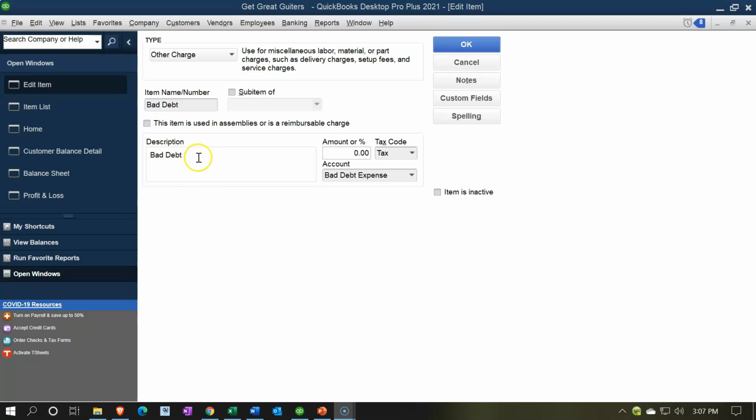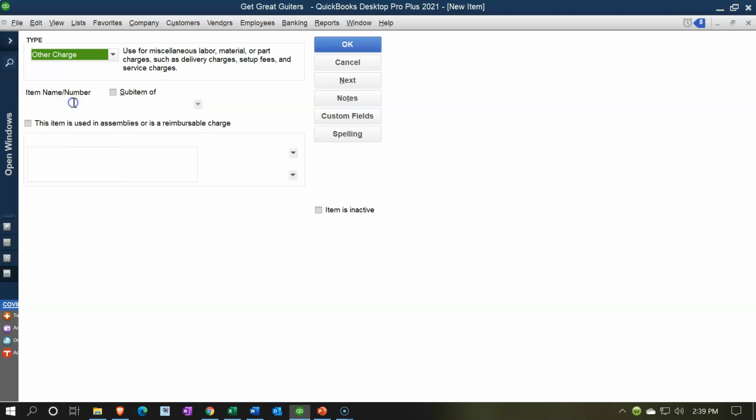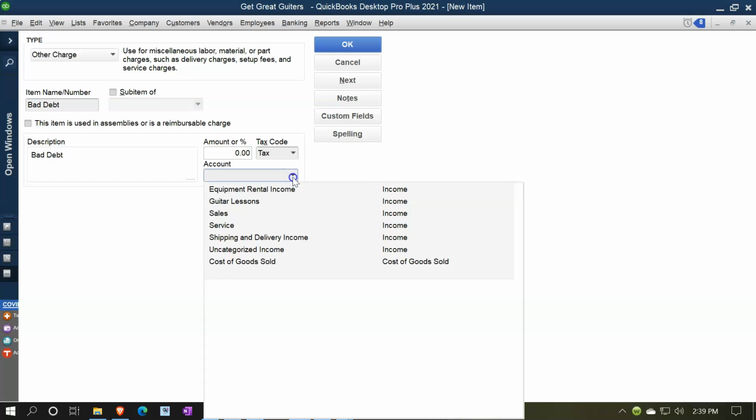And then when we set up the income or the expense account, instead of having an expense account, we would be recording the sales returns and allowances account, which would be a contra income account as opposed to an expense account. This one is just going to be an other charge item. I'm just going to call it bad debt. Bad debt, and I'm going to call it bad debt down here as well. And then it's going to be the amount. Is it tax? I'll keep that there.